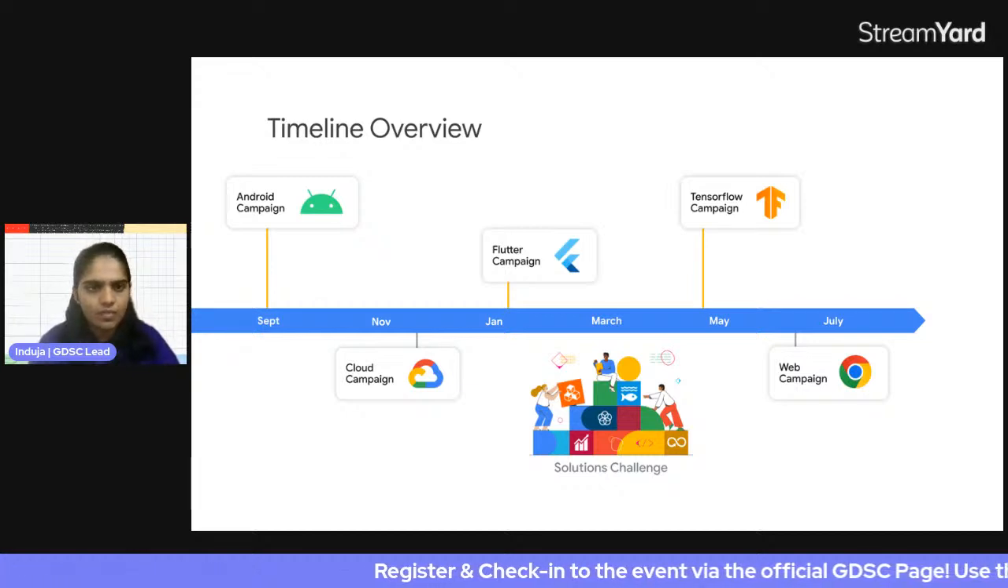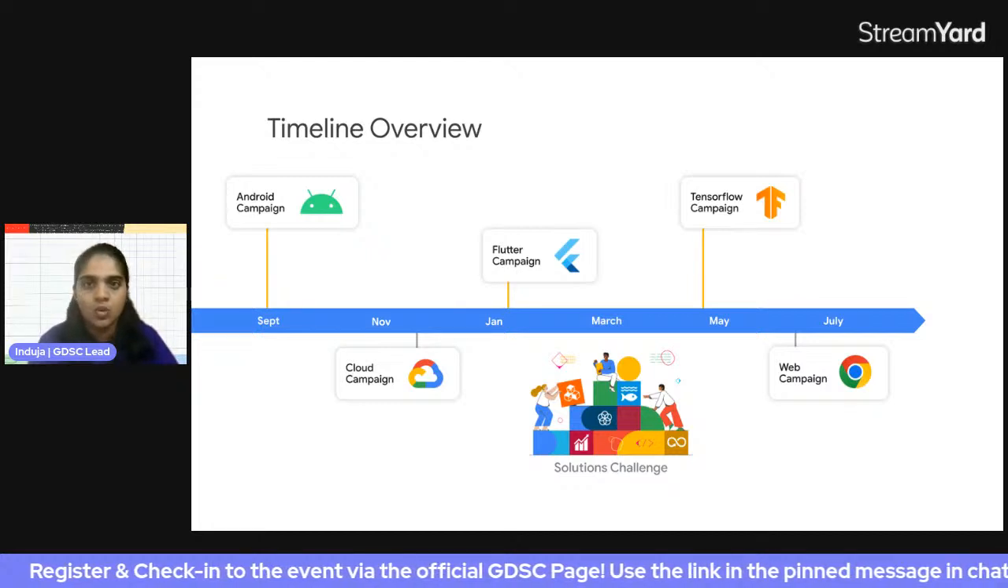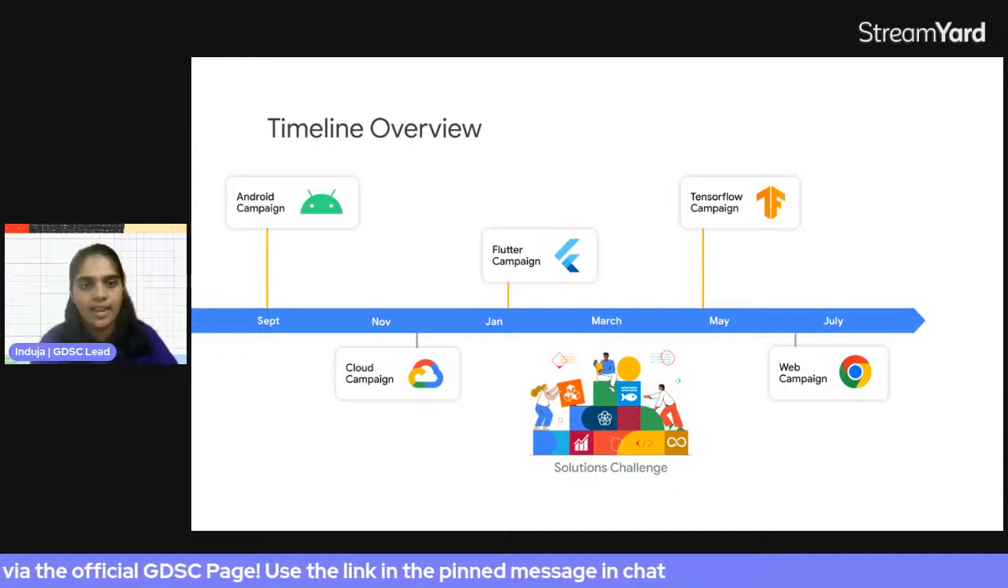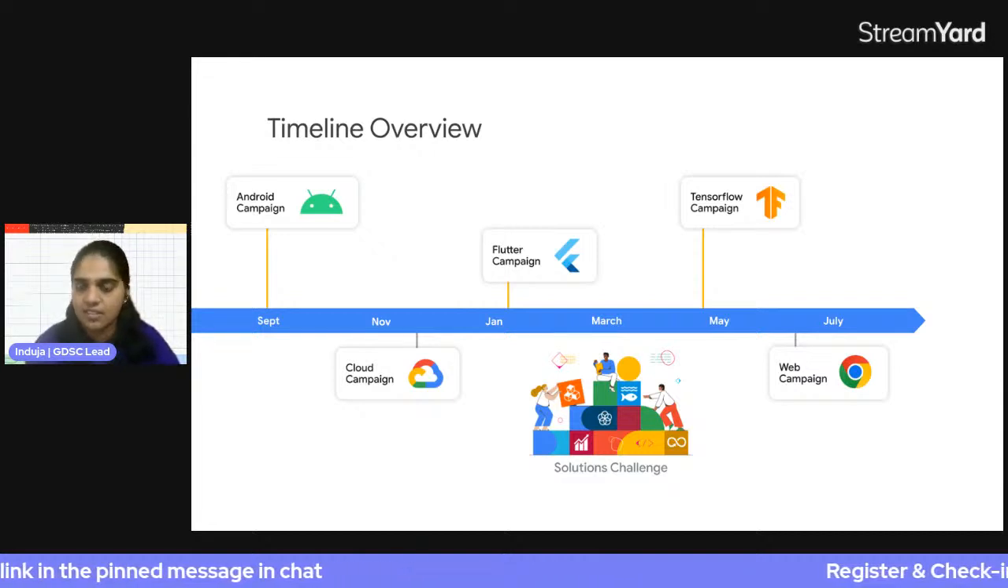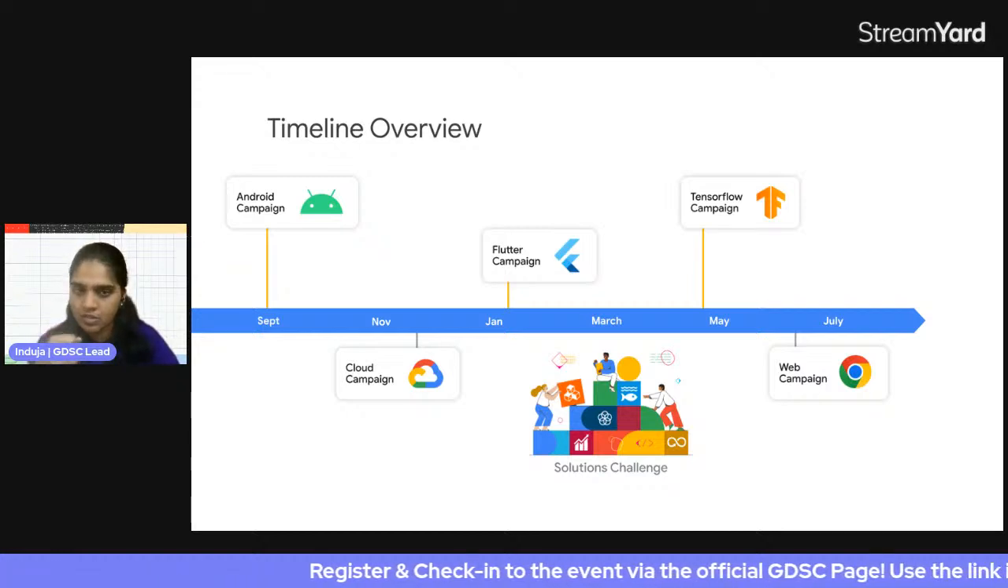And one thing about these campaigns, usually participants who participate and try to do their projects get rewarded with swags and all those kind of things. Swags are basically goodies like stickers and all that. Okay, so yeah, the second one is cloud campaign.